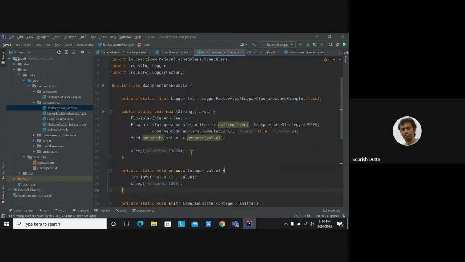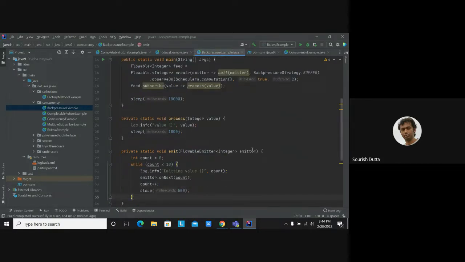So here I'm sending an emitter object, FlowableEmitter. Here I'm going to process the data and send the data out. Let me explain what is what. This is my publisher, which is going to emit the result. So it's going to call emit onNext, which my subscriber is going to listen to.